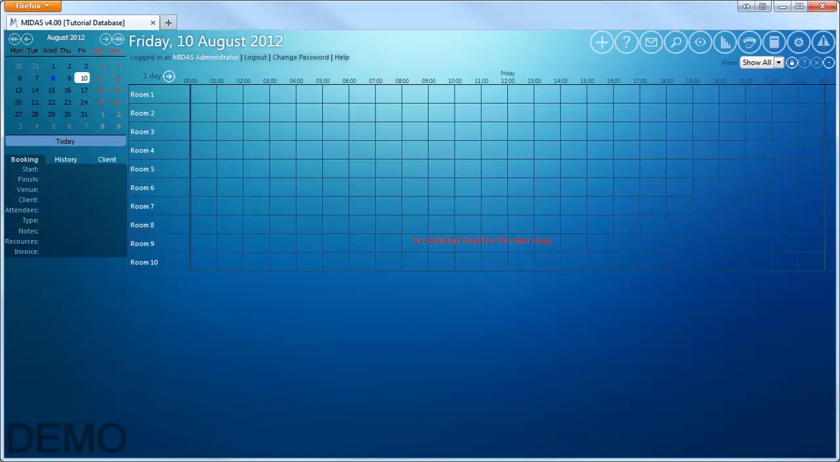In this tutorial, I'll guide you through the setting up of your resources and how to assign them to your bookings. Firstly, you'll need to define the resources you wish to make available throughout MIDAS. This is done from the Manage Resources screen, which you can access through the MIDAS Admin Options icon in the toolbar.